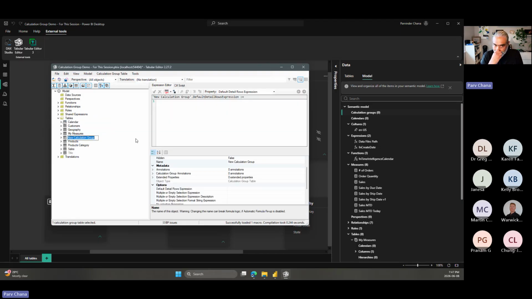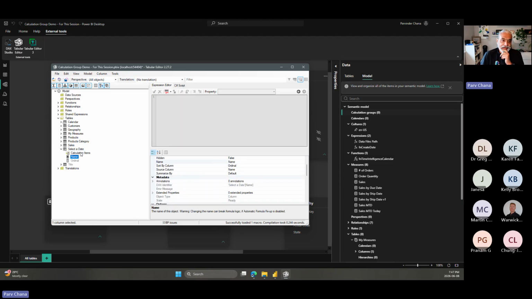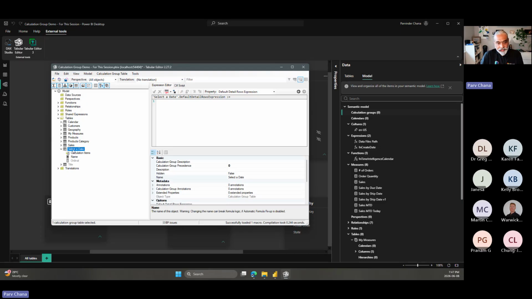I'm going to call it selected date. So what is that? It's the name of the calculation group, and it has a name and the calculation items. I will explain what those are. Think about when you create a calculation group, in this particular case, selected date becomes a table in your model. It just looks like a regular table. Now they have a different icon to represent if it's your regular table or it's a calculation groups table. But it's just a table in your model.